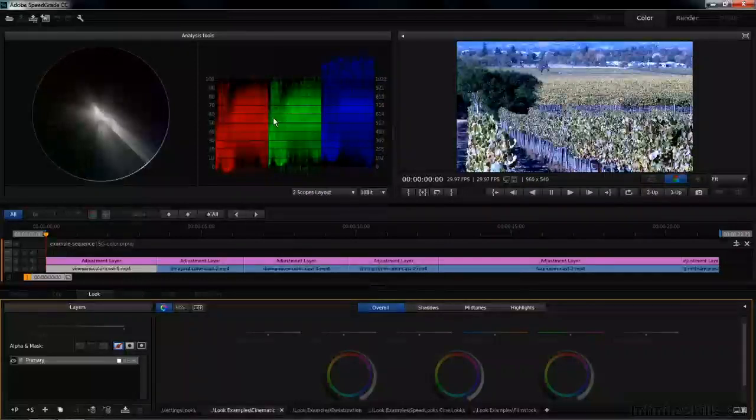And then after we make some changes to the colors, we're going to go back over here and change this to the waveform, because when you work with colors inside SpeedGrade, you're also adjusting luma. So you've got to go back to the waveform scope to see what happened and then make some adjustments if necessary.